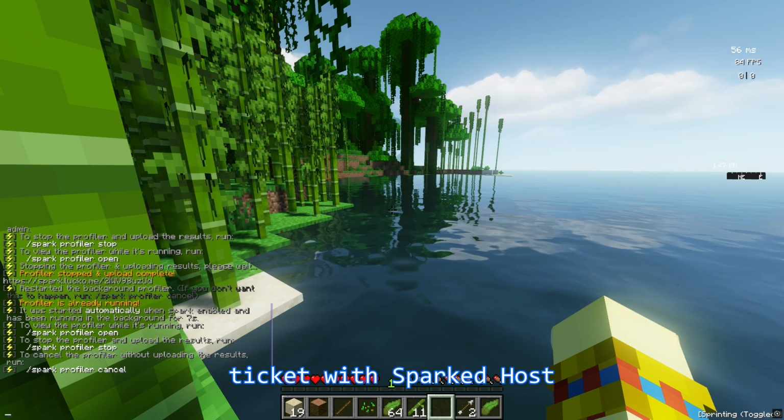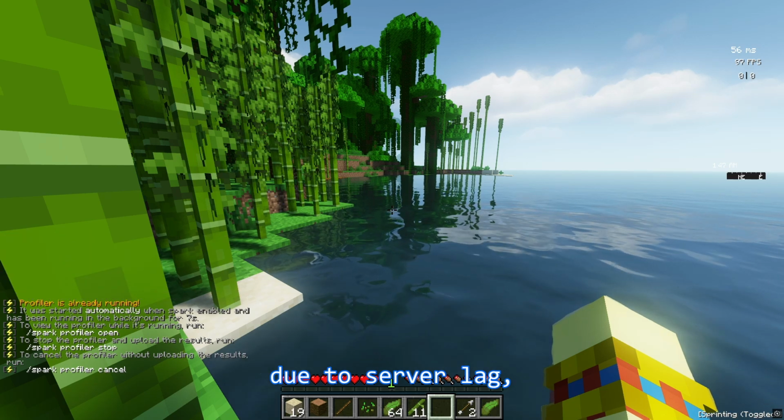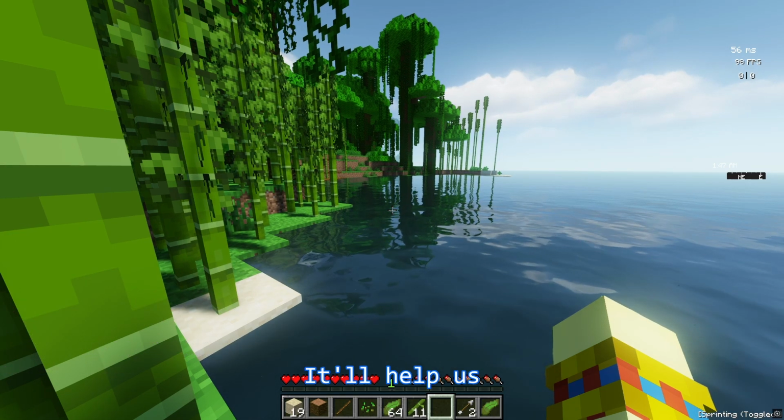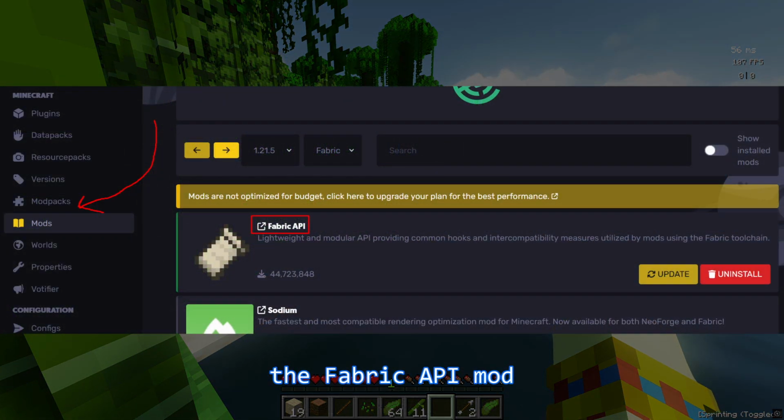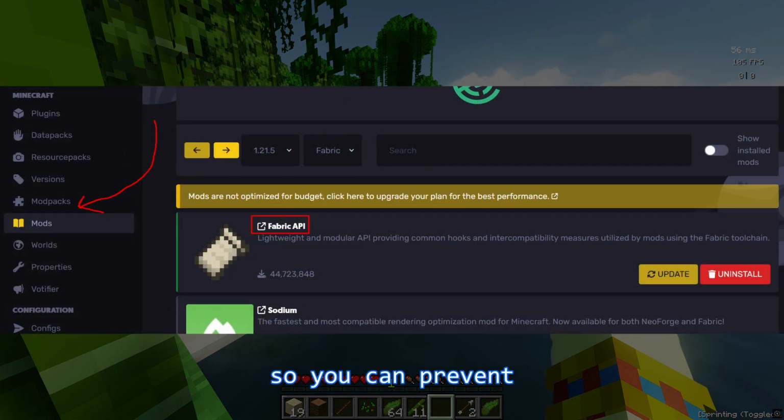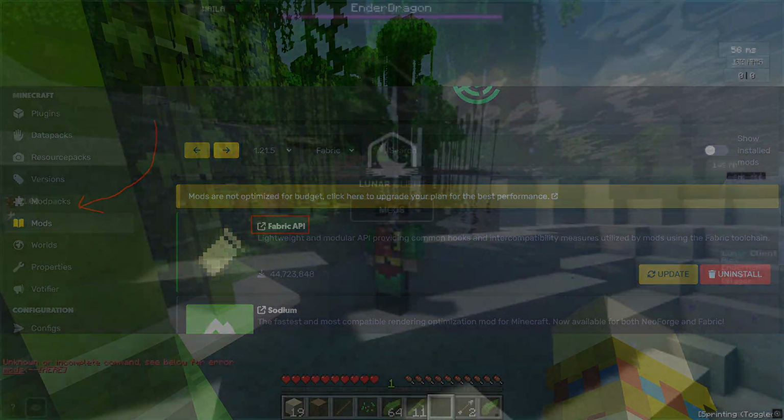If you're in a ticket with Spark host due to server lag, send us the profiler link. It'll help us troubleshoot faster. Also, please keep in mind that you might need to install the Fabric API mod so it can prevent some crashes later on. And that's it.